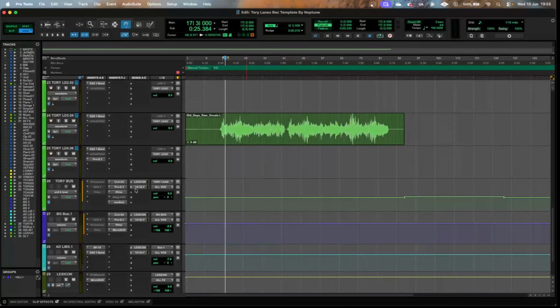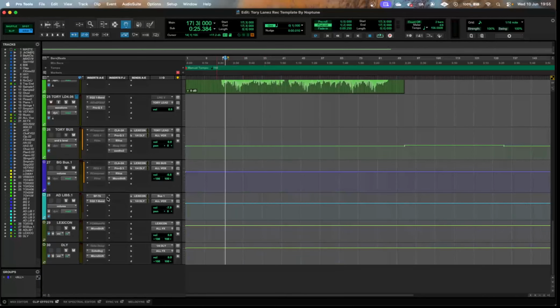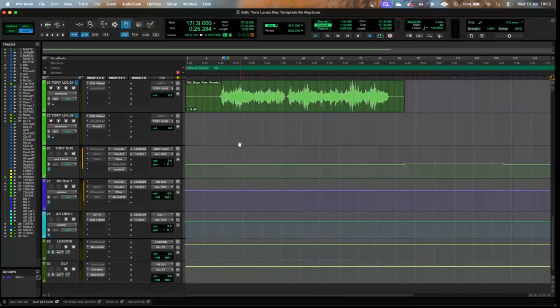Anywho, vocals. Let's see how this vocal chain sounds. Unfortunately, there's not going to be any reverb, as I don't have the plugin. I'm not going to add one because I don't know what settings are used.